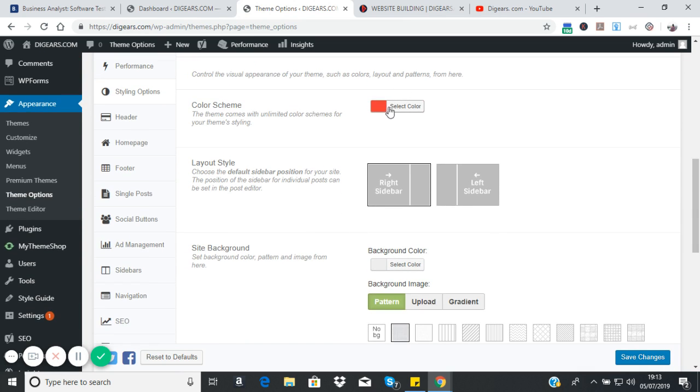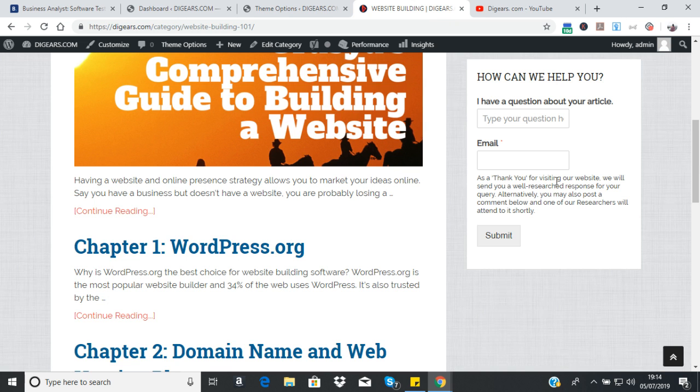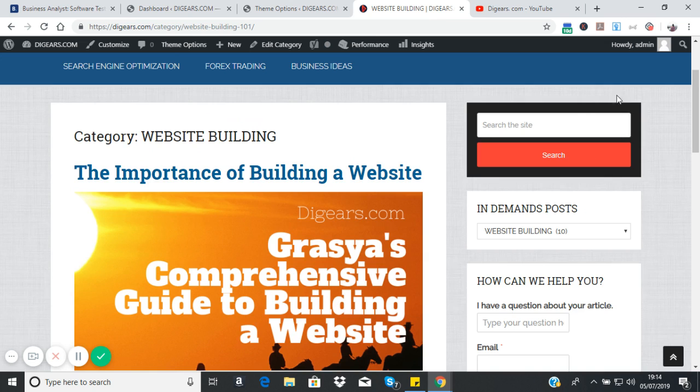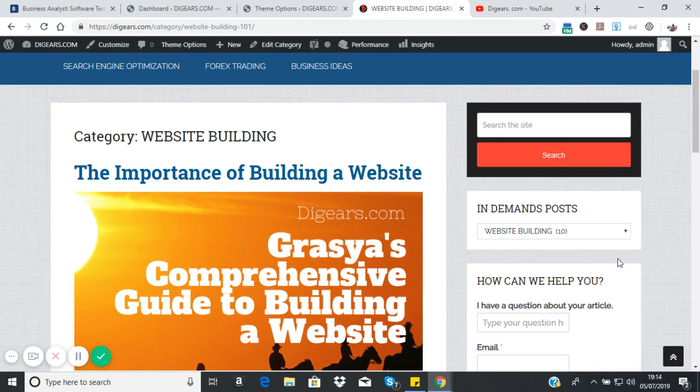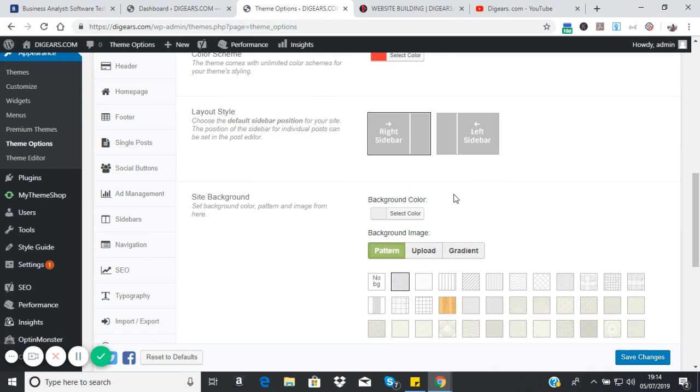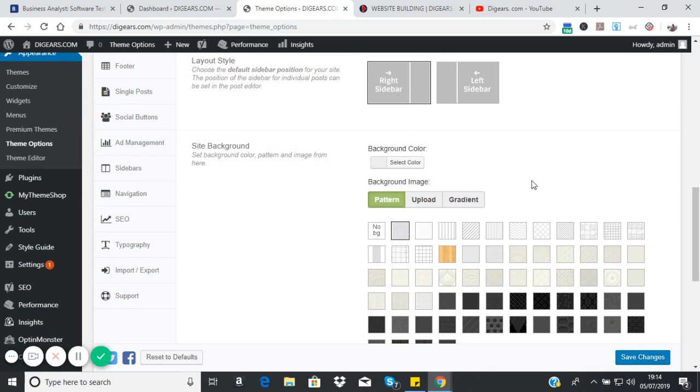So next, we can now know how to make changes in the color and the layout style. Here, the right sidebar, left sidebar. So what does it mean is, you notice this one? So I've chosen that the sidebar would be on the right side, but if you click on this one, then this part here will be transferred over here. So that's its purpose.